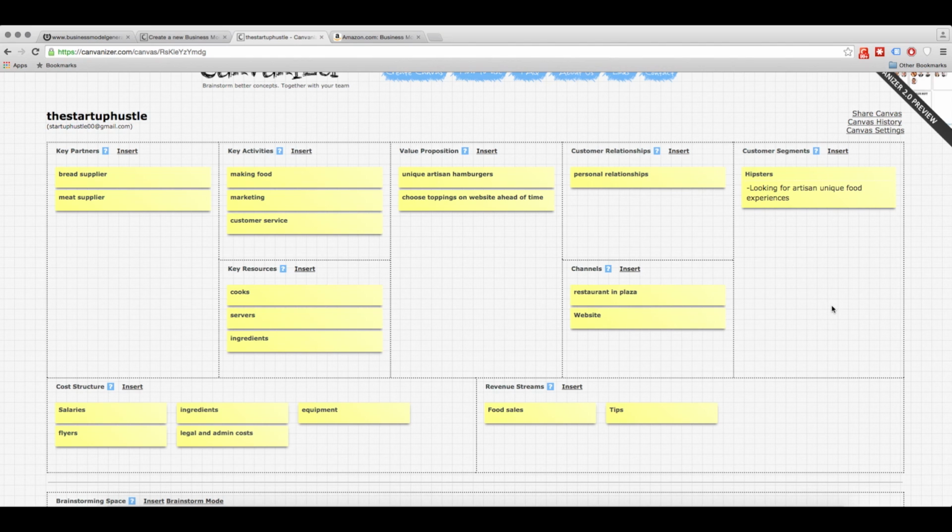And what's going to be really interesting is if you go to Canvas history, you'll be able to see how your plan actually evolved, and you'll be able to see all the changes you made, which is pretty cool. Like 6 months from now, you can see how much your business has changed. So I'm going to walk you guys through how to use this and what all the sections mean.